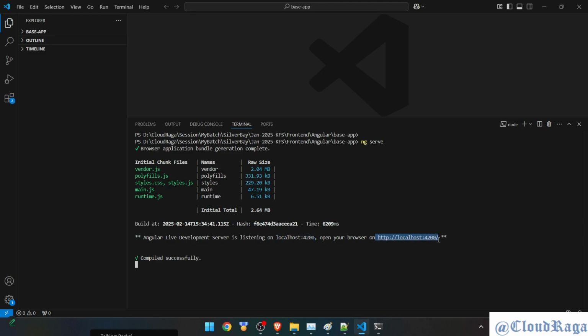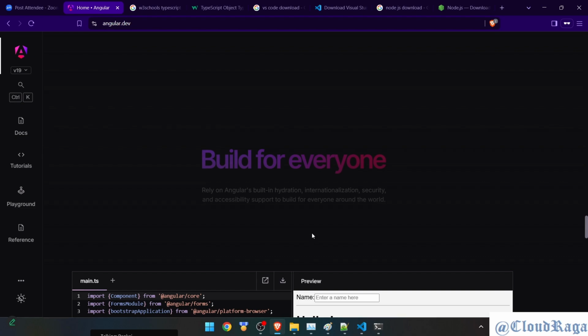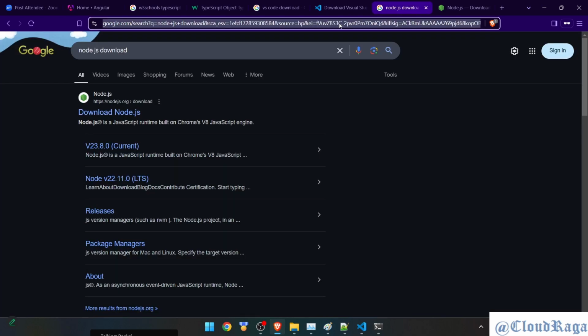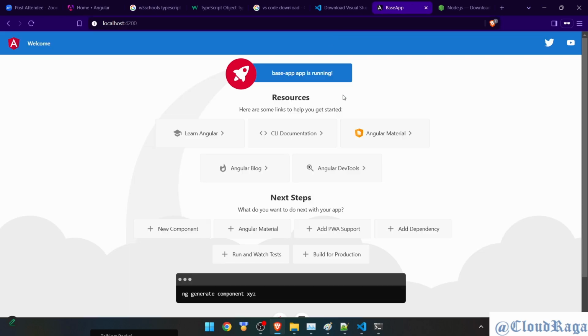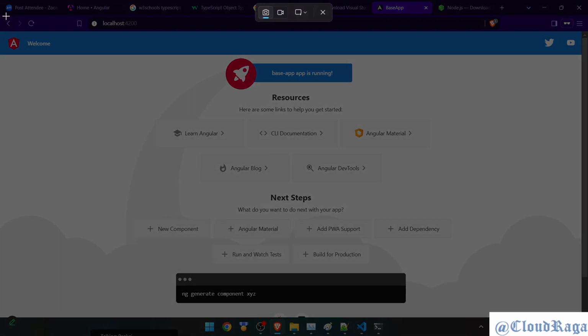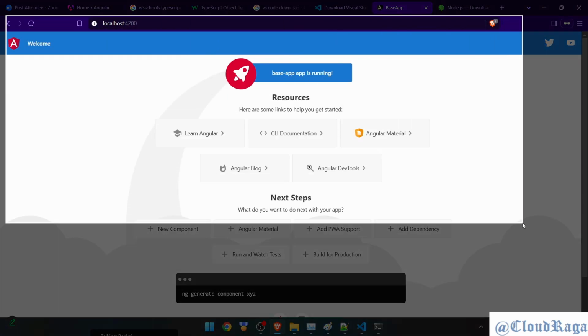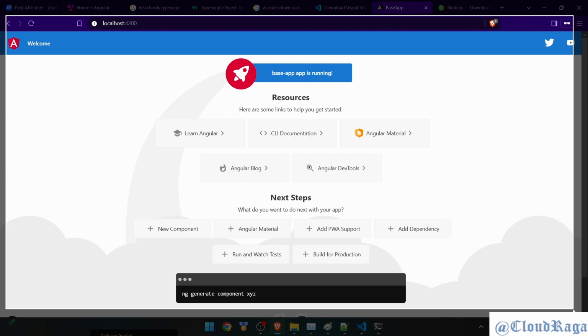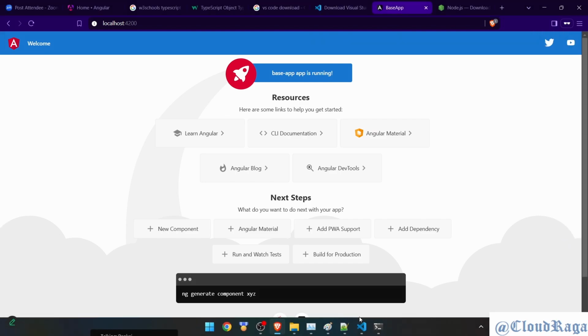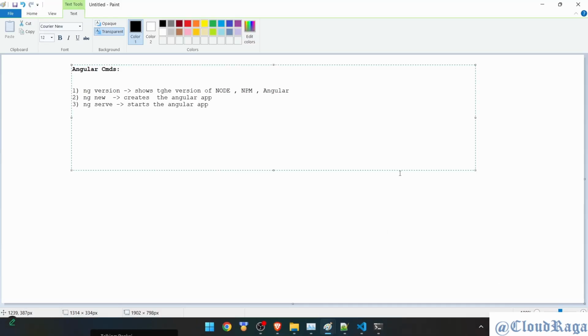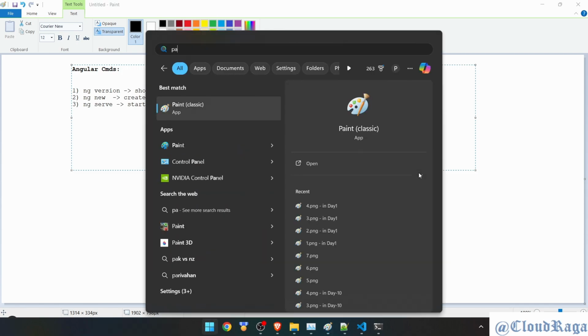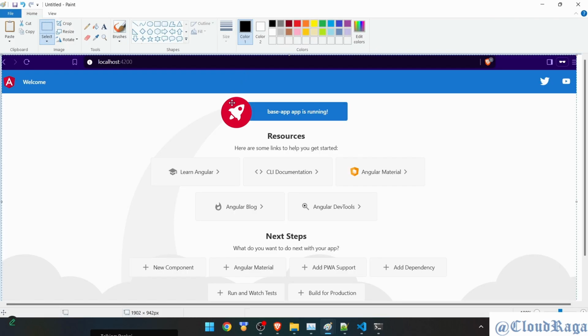Okay, let me copy the path, go into my browser, and paste and enter. Okay, so I got the first screen from Angular. Now we are talking about a web application. So this is our very first screen, localhost 4200, and lots of things are there with icons as well. Okay, great.